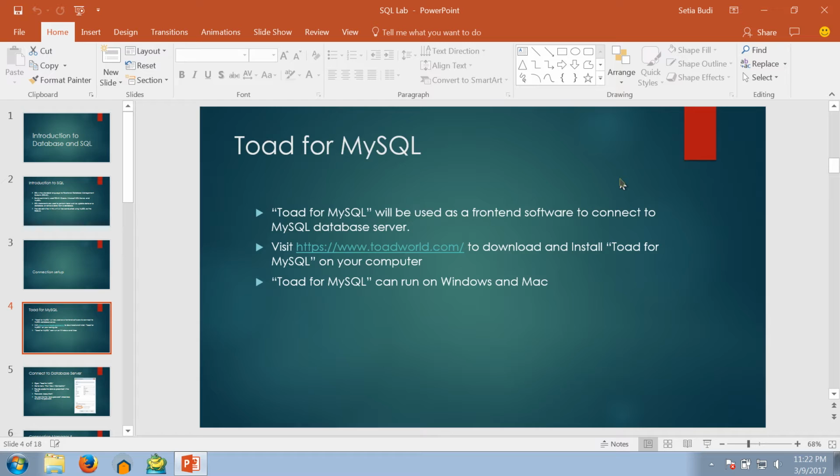In this video, I'm going to show you how to use Toad for MySQL. Toad for MySQL is free software that we are going to use in this unit. It can run on both Windows and Mac. There are slight differences between Toad that runs on Windows and Toad that runs on Mac, but the difference is not that much. You can download Toad from this website, toadworld.com.